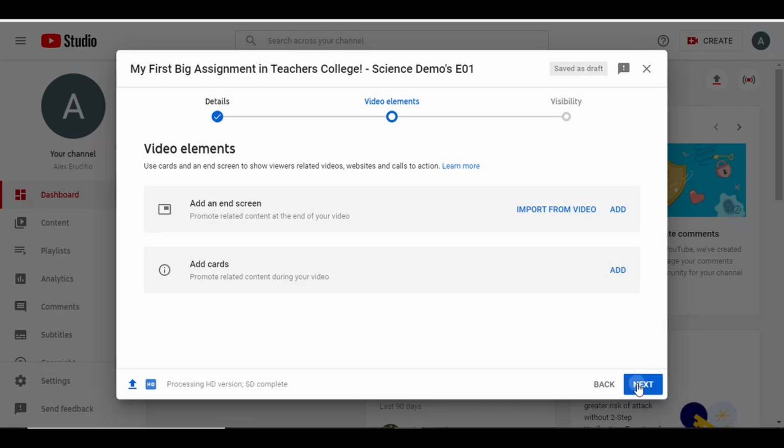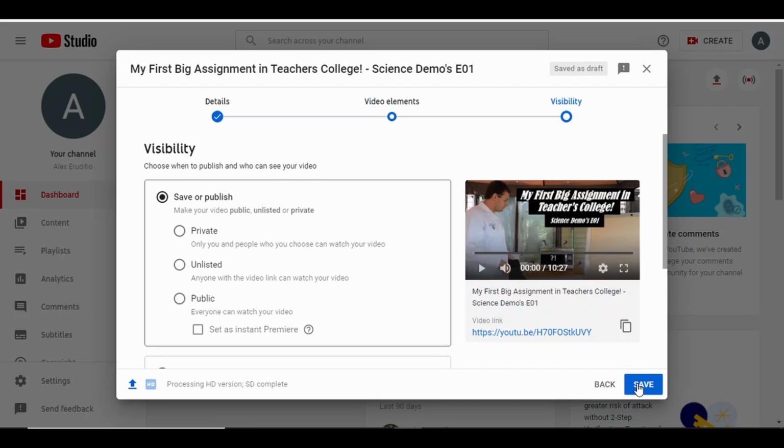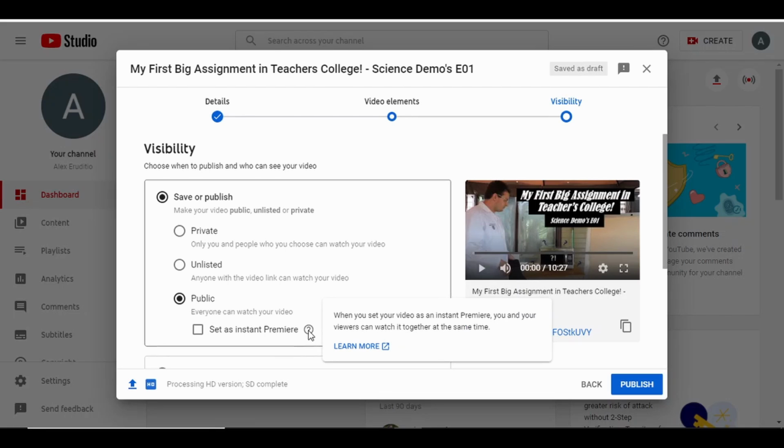Clicking on Next, we move on to the visibility section. Here you can choose how to post your videos. For this video, I'm going to be selecting public, however not choosing an instant premiere. Since I do not need to see this with my viewers, I'm just going to post it so that way I get it out as soon as possible and people can start watching it.